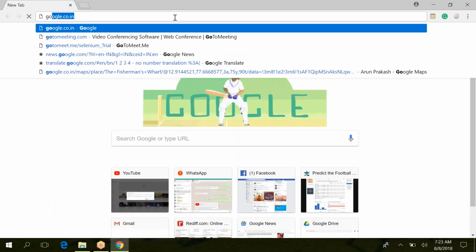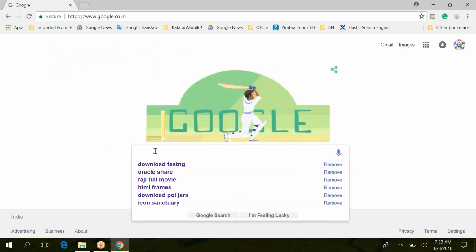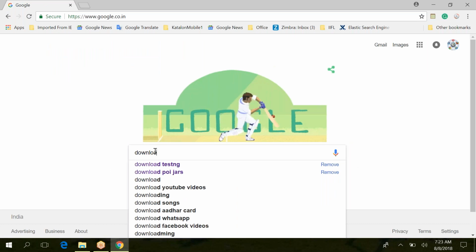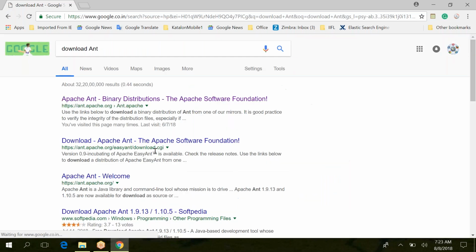So just go to google.com, google.co.in. Here you type download ANT. So it will take you to ant.apache.org. ANT is also developed by those Apache guys. Go here.